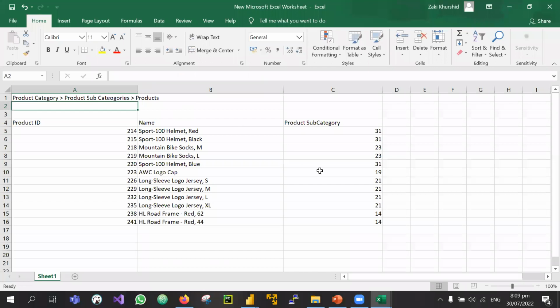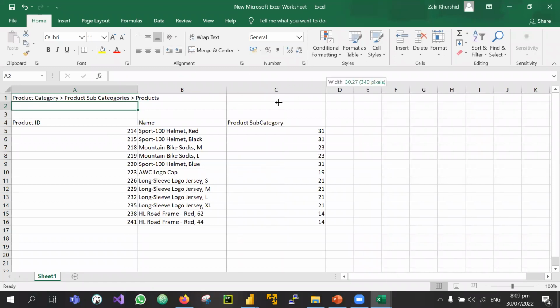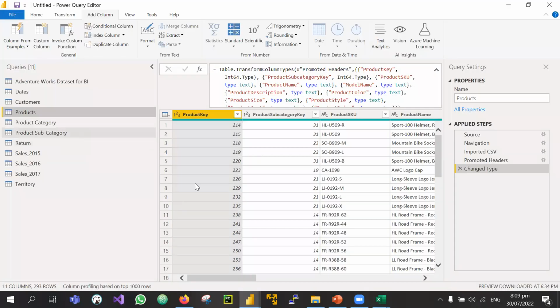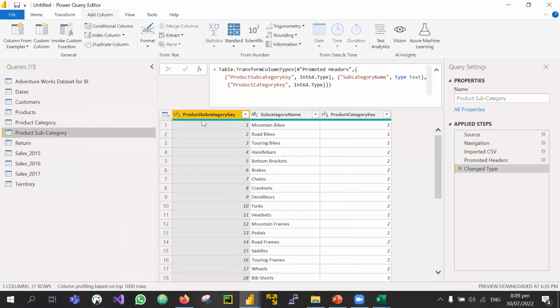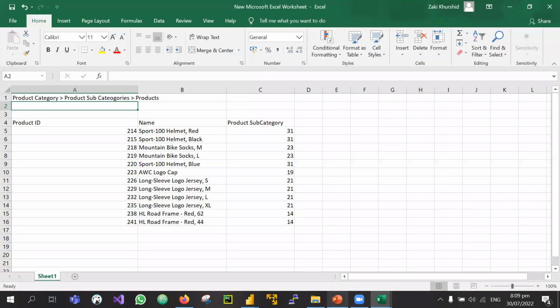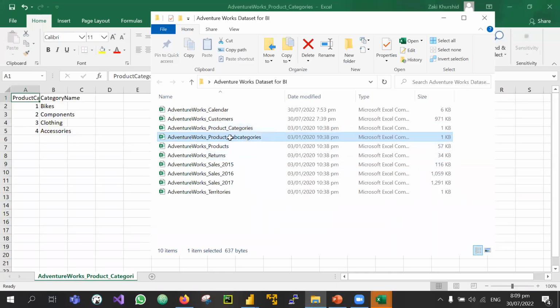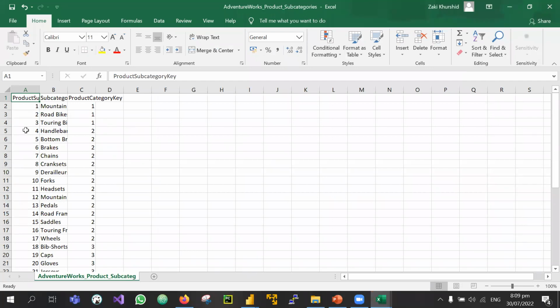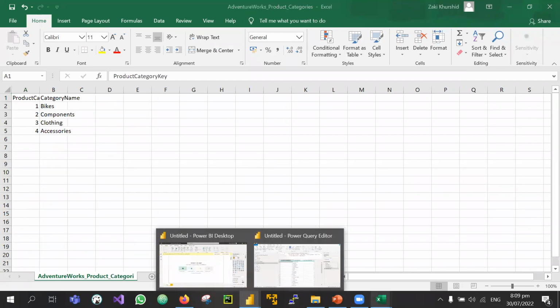Now that we have this table, let's look at another table, which is product subcategory. So I'll open product subcategory, and let's open it from here. I think I've opened the wrong table again. Product subcategory, right now, let's see what options we have.